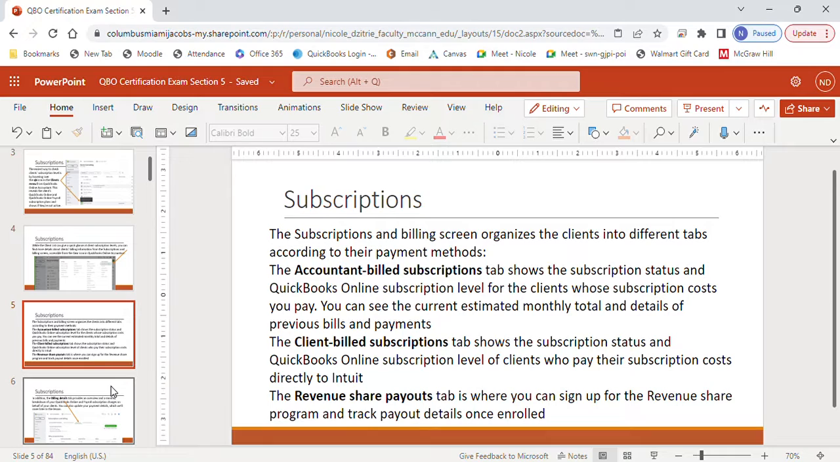So this screen organizes the clients into different tabs according to their payment methods. So you have the Accountant Billed Subscription tab, and that shows the subscription status and the QBO subscription level for the client whose subscription costs you pay. You will see the current estimated monthly total and details of previous bills and payments. Then you have the Client Billed Subscription tab, which shows the subscription status and the QBO subscription level of clients who pay their own subscription costs directly to Intuit.